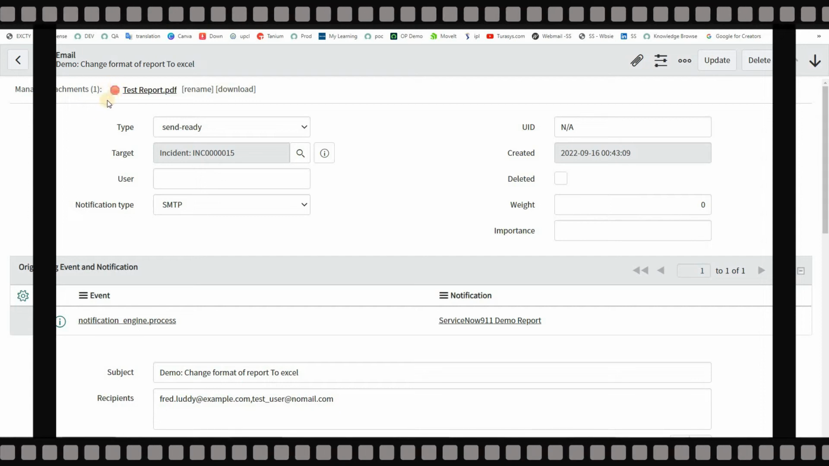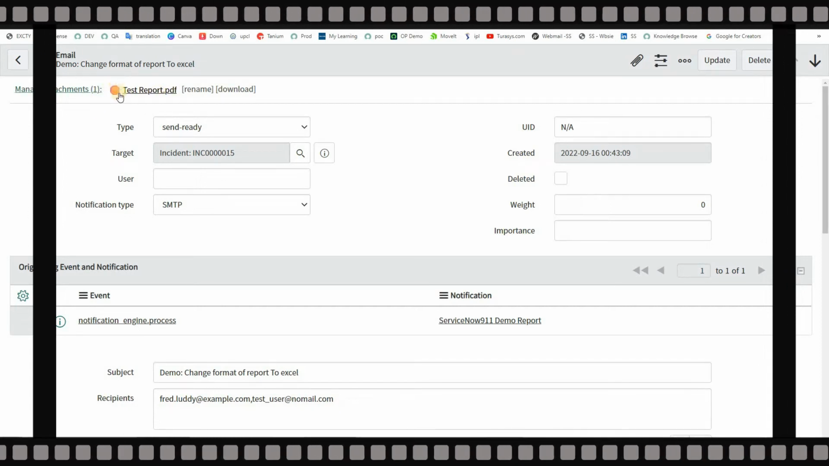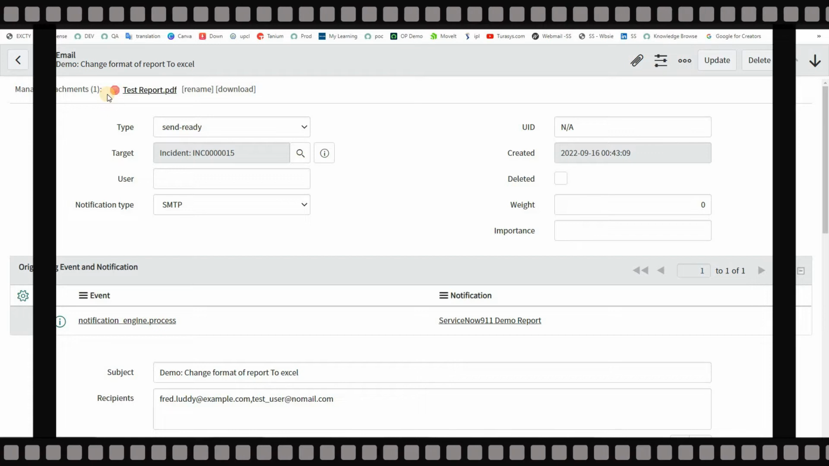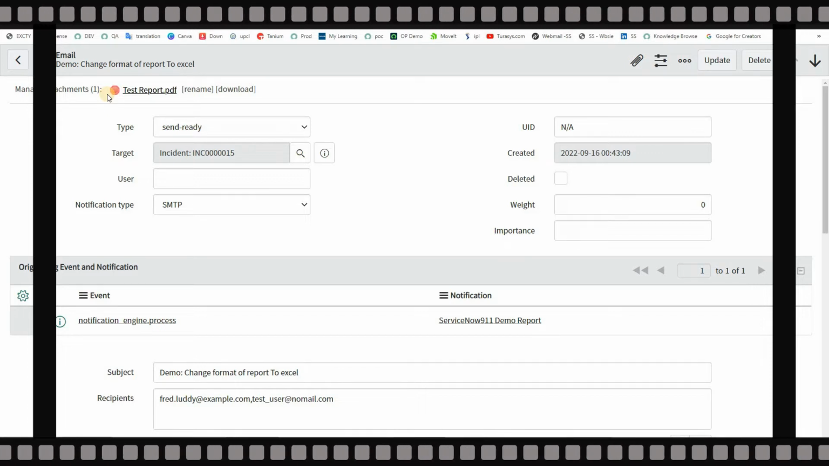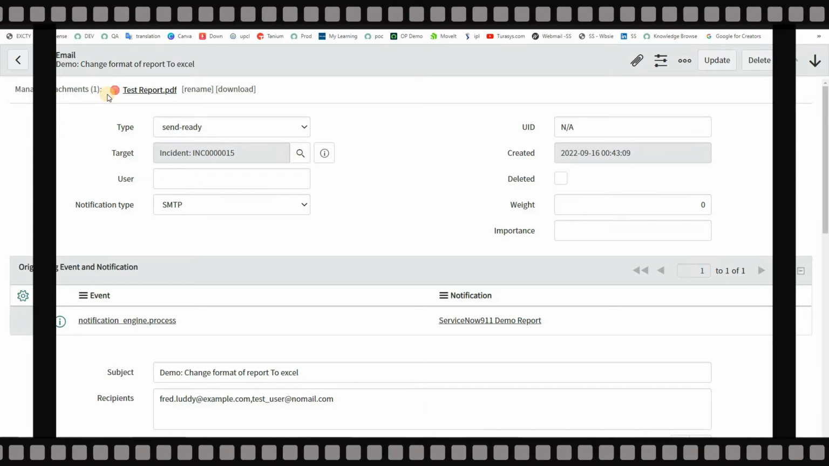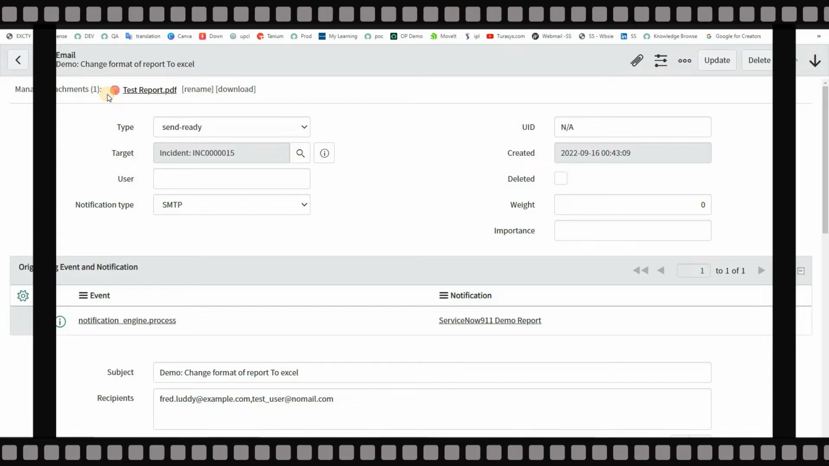So just look at this icon. This is a PDF, but the icon is not of PDF, right? So in ServiceNow, you can change the icon of a particular object. Okay, so how to do so?